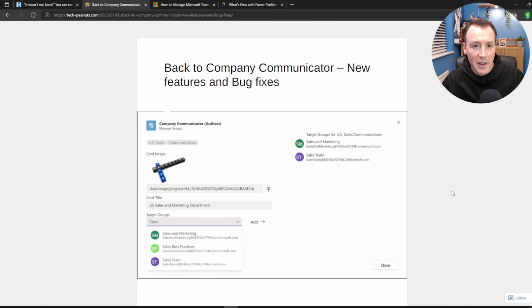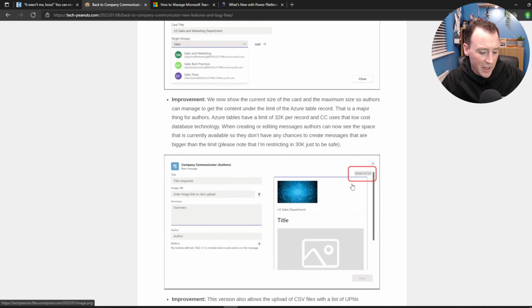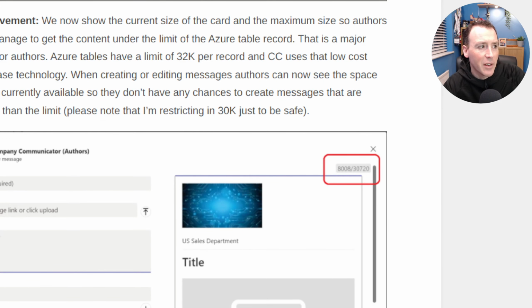If you do use Company Communicator, please go and check this out. I think there's some things in here you will like, specifically some new features. So, targeting mode, which I really like actually. Then around the character count: it's not really a character count, it's actually a size count, because there's a limit of 32 characters per record in an Azure table.